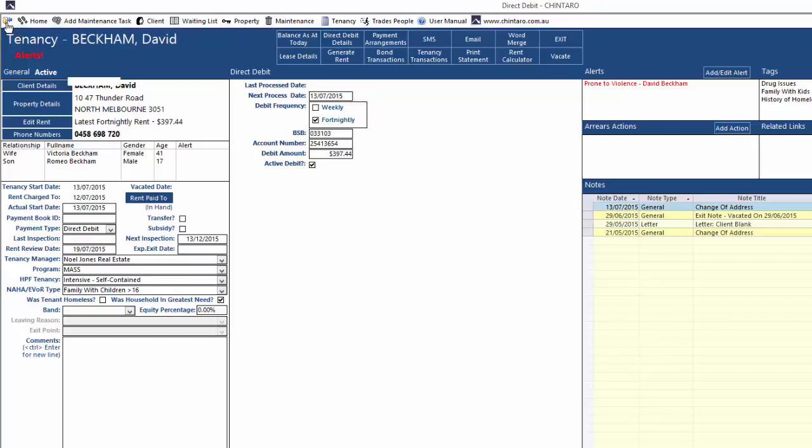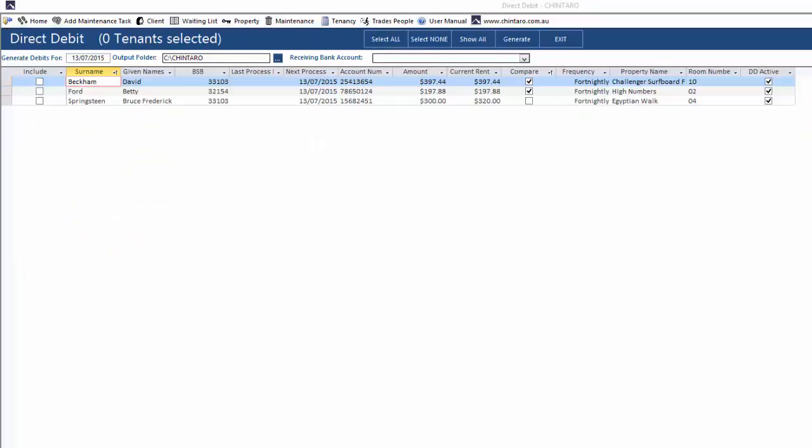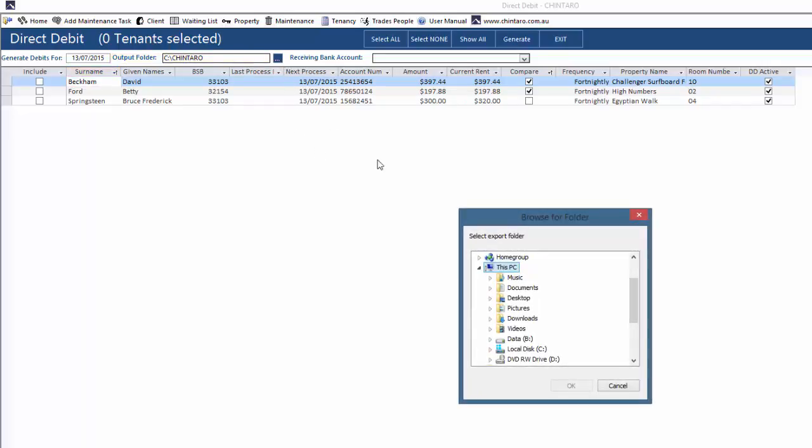Let's go back to our processing screen now. The first thing we do on this screen is to choose a date that the direct debit is for, and this will be today's date. This is the date that the payment will be made. Next, we have where the file is going to be saved. So this is going to create a file that we upload to the bank, and we can go in and choose where we want it to be saved. I will choose to save this file on the desktop as an example.